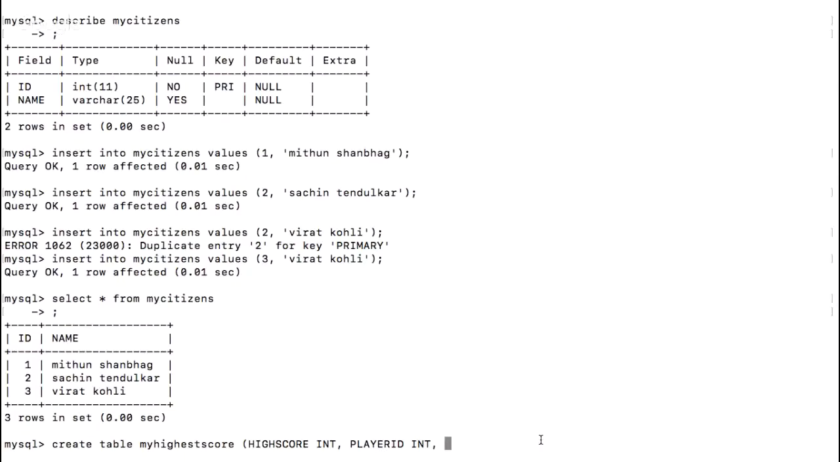So you say foreign key, and the foreign key is player ID references. The table we are referencing is my citizens, and the column we are referencing is ID, right? Essentially, my player ID references ID in my citizens. So this ensures that whatever values we are inserting into player ID has to be a valid value in the ID column in the my citizens table.